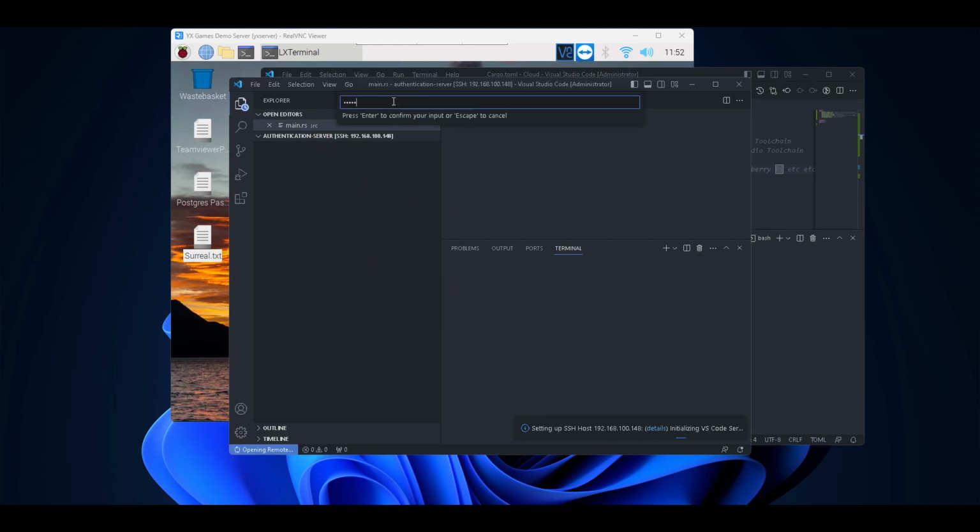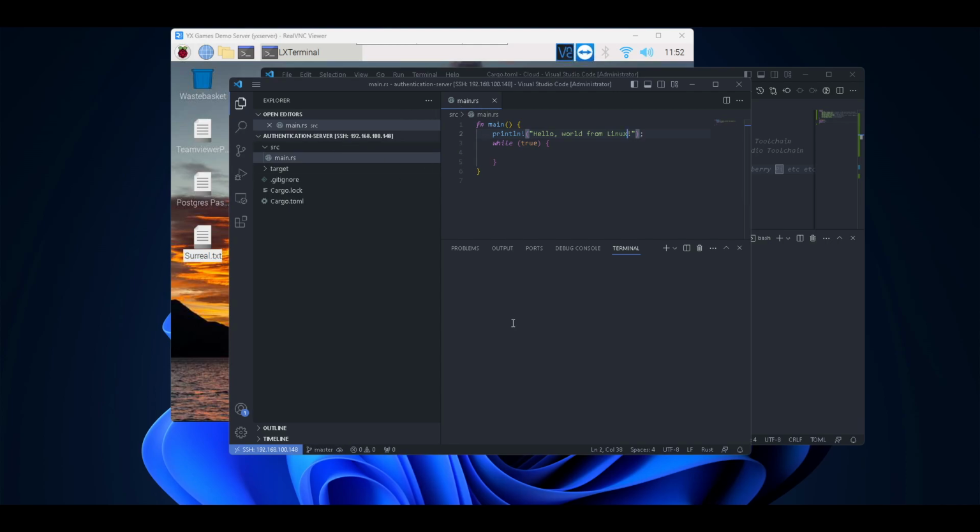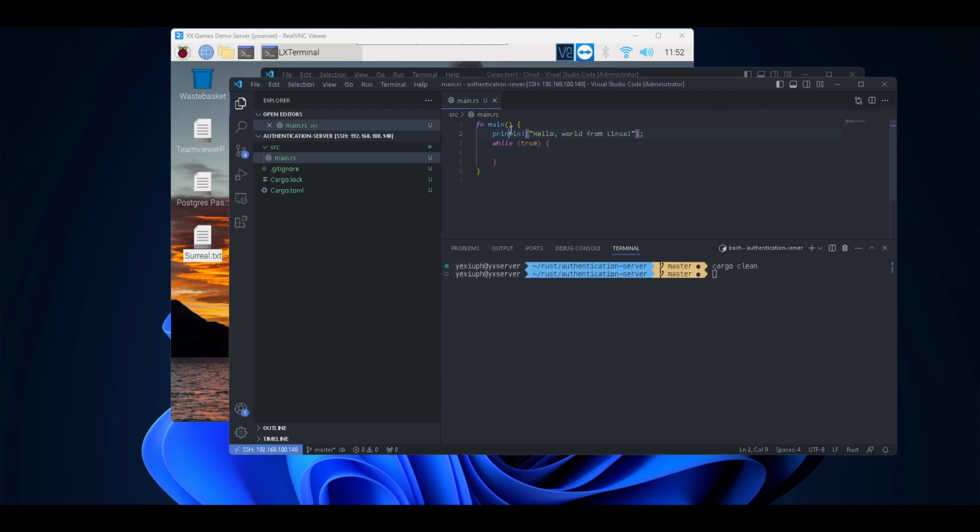So it will prompt for the password again. As you can see, our terminal is connected to the server. So basically, this is my Raspberry Pi right now. Let's clean this up. As you can see, we have this hello world from Linux.